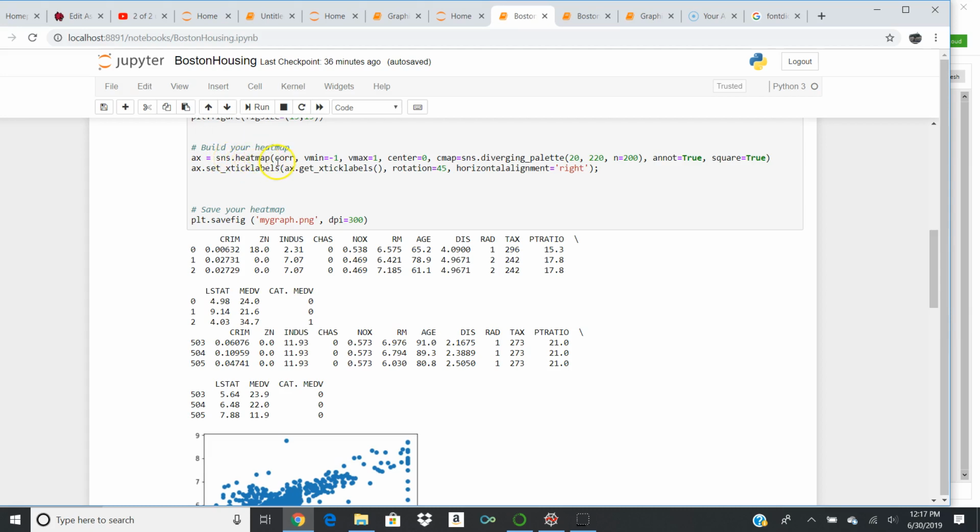Okay, we're using CORR as our data set. The variable minimum is -1. The variable maximum is 1. And those are the two extremes on a correlation, so that makes sense. And that's going to govern the shading or the color that our heat map is going to show.